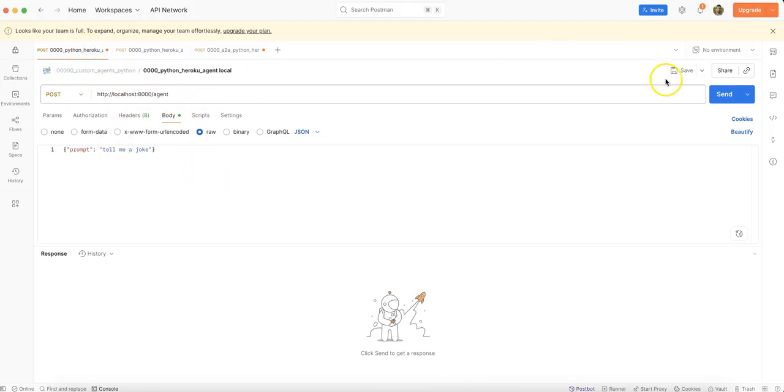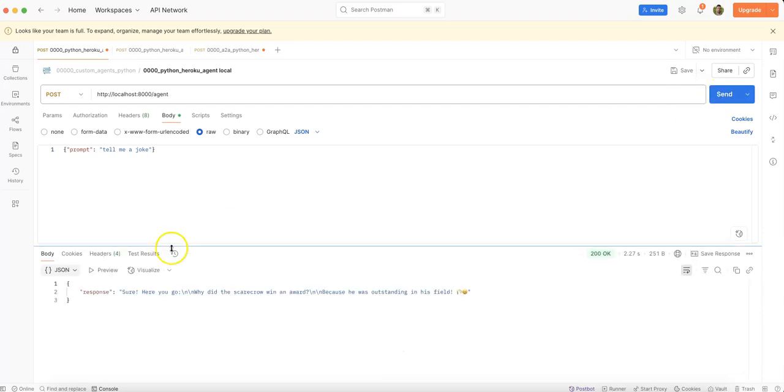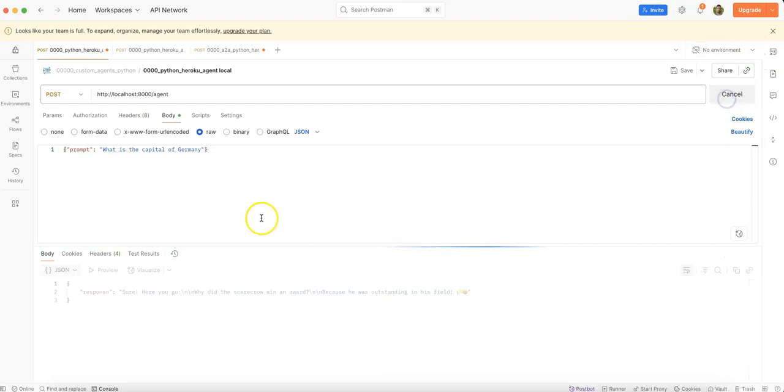This is the address I'm trying to access, and you can see it comes up and tells me a joke. Let's ask something else. So what is the capital of Germany? It will reply differently. So you can see here it is functional.